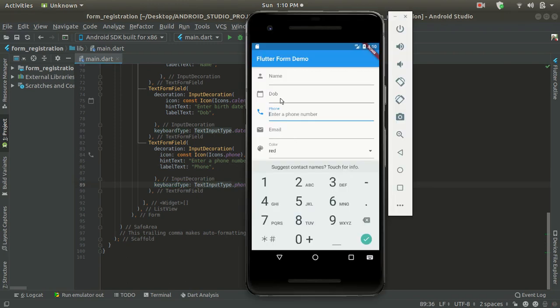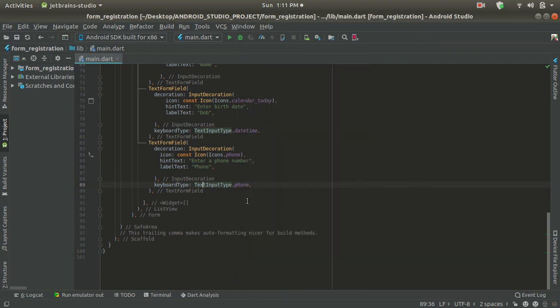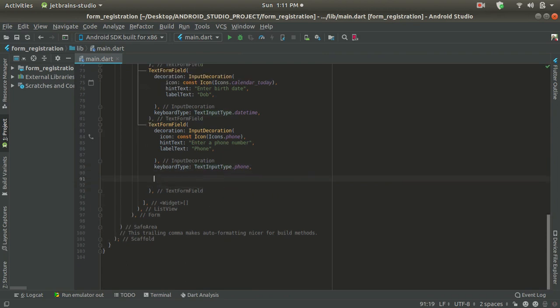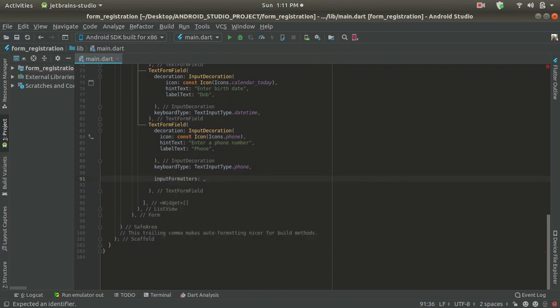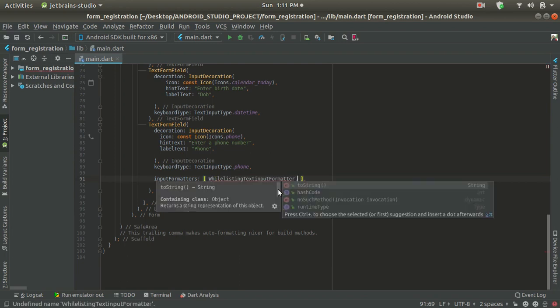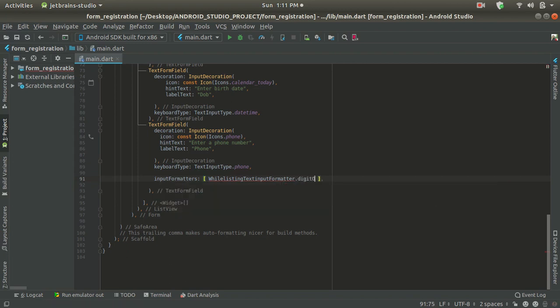As you can see, whenever I'm clicking here, this is for date of birth, datetime, and this is for the mobile phone decoration. Now to format our input, to validate only digits, we also have to use one more action over here, which is named inputFormatters. As you can see, here is inputFormatters, we have to pass our input formatter inside these square brackets, and I want to use here FilteringTextInputFormatter, and I am going to provide dot digitsOnly, so that they can only provide digits inside here.